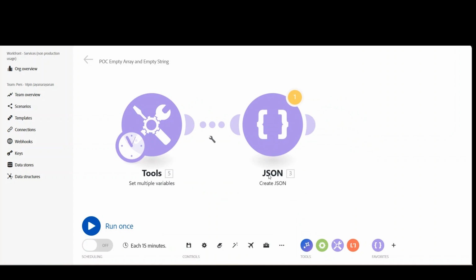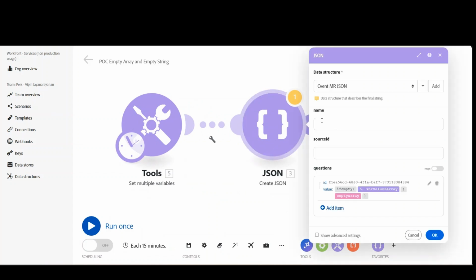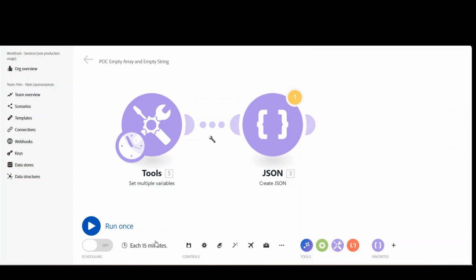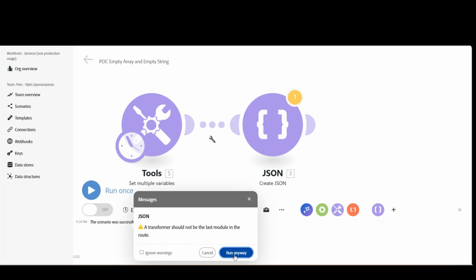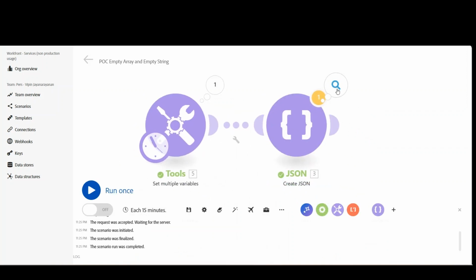Let's see this particular module, the create JSON module here. Let's double click here and look, you can see that the name field is not being mapped. The SourceID field is not being mapped here either. So let's see the output if you don't map it. Let's try to run it, run anyways, and let's see the output here.